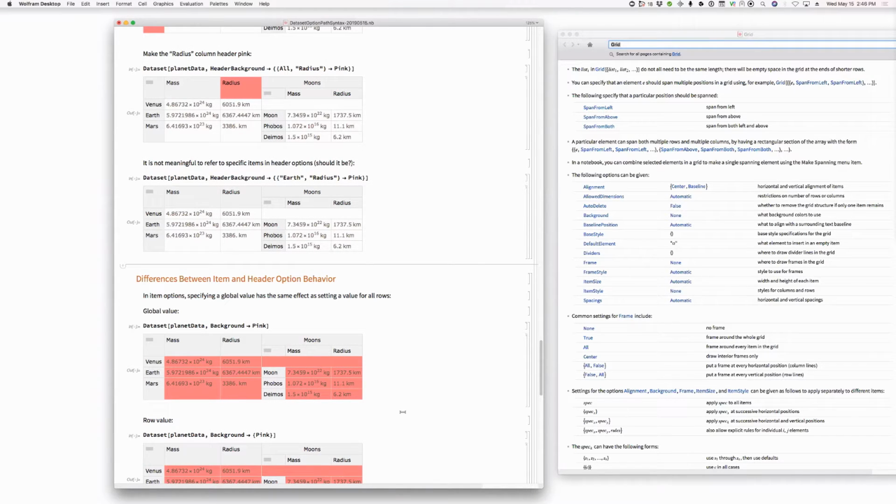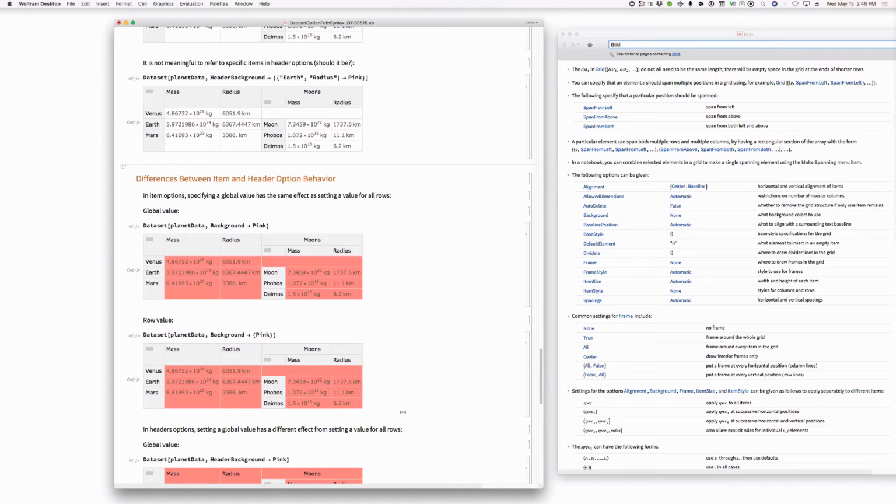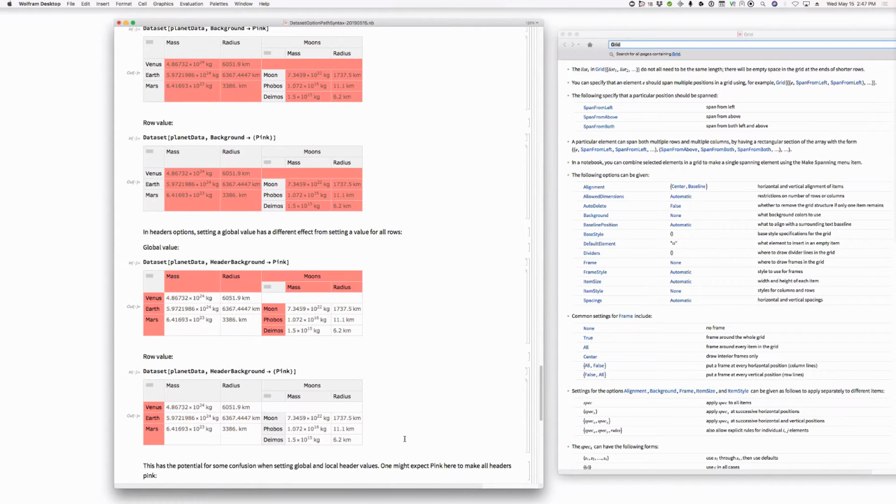Item and header option behavior. So there's a slight difference here, which I'm not entirely happy with. For items, if you just specify background pink, everything's pink. If you specify all rows pink, that has the same effect because every item is in a row. Those are equivalent syntaxes. For headers, it's different. If you say all headers pink, it does what you expect. All headers are pink. But if you put it in a list so that it only refers to rows, only the row headers are pink.